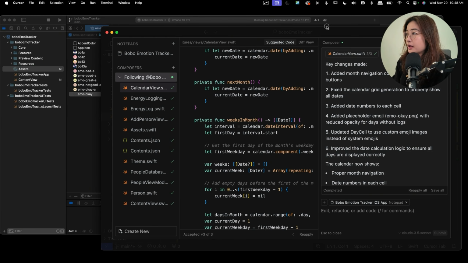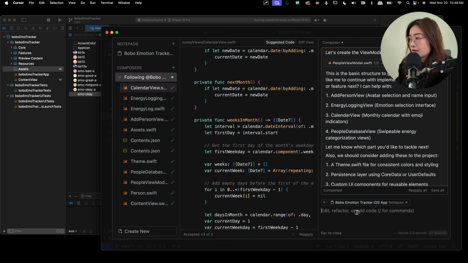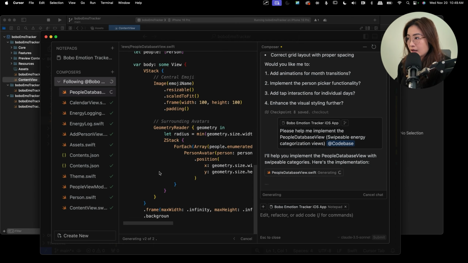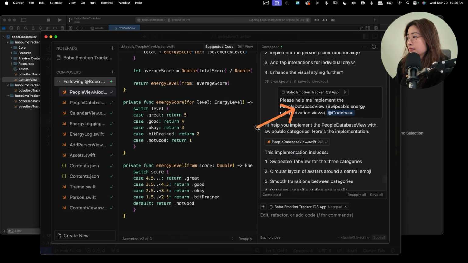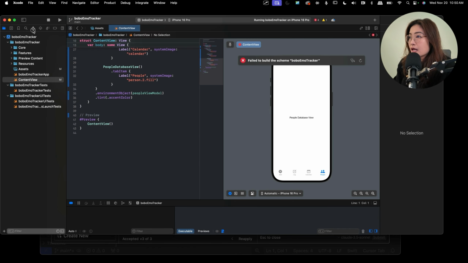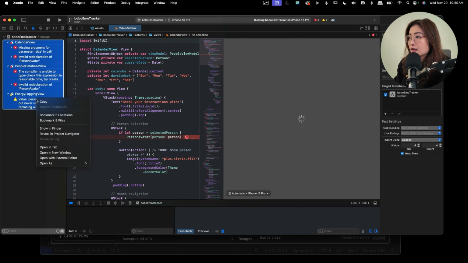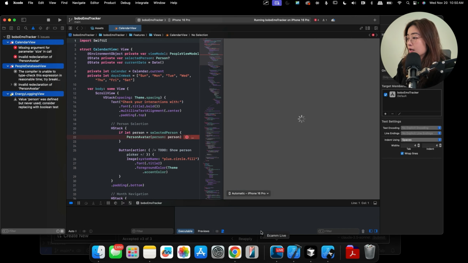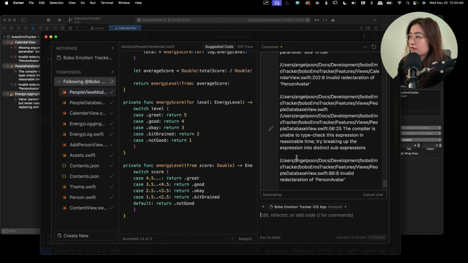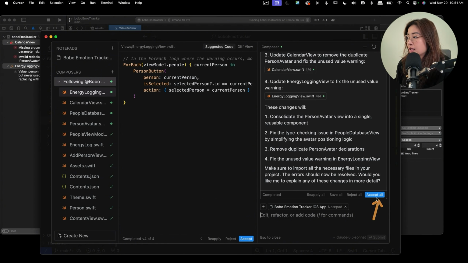Okay, so now that we have the calendar view, we're going to work on the last view, which is the people database view. This panel here is where Cursor is editing all these files. I just told it to implement the people database view and we ran into an error. So again, with errors, what you want to do is show all the errors, copy the error, then go back to Cursor and paste the error. Get Cursor to just fix it for you. You're going to hit accept all.